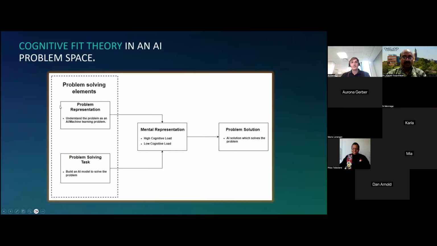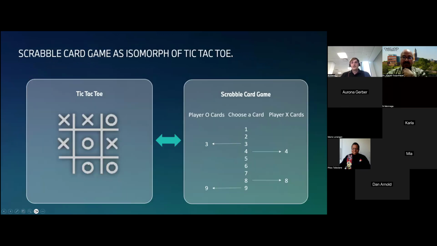Depending on this problem representation or the problem-solving task, the whole system can have either a low cognitive load or a high cognitive load. If either one of these two has a high cognitive load, then the mental representation will have a high cognitive load as well. Right, now we get to the Scrabble card game as an isomorph of tic-tac-toe.